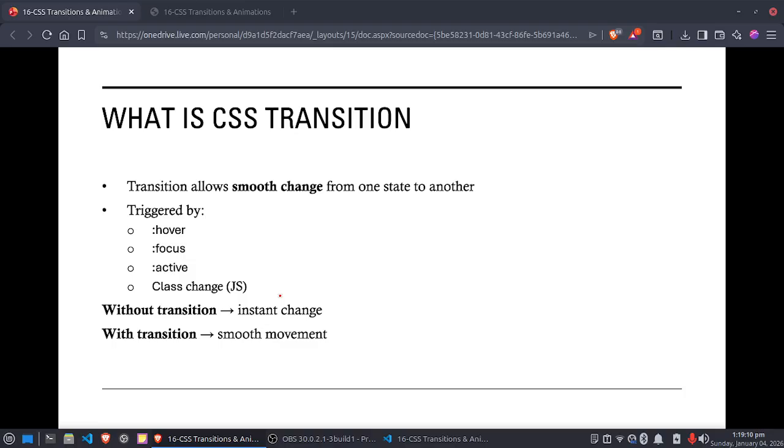Now, let's start with CSS transition. A transition allows an element to change smoothly from one state to another. For example, without transition, a button color changes instantly. With transition, it changes smoothly over time. And transitions are triggered by hover, focus, active, and also when a class changes using JavaScript. So remember this line: transition needs a trigger.